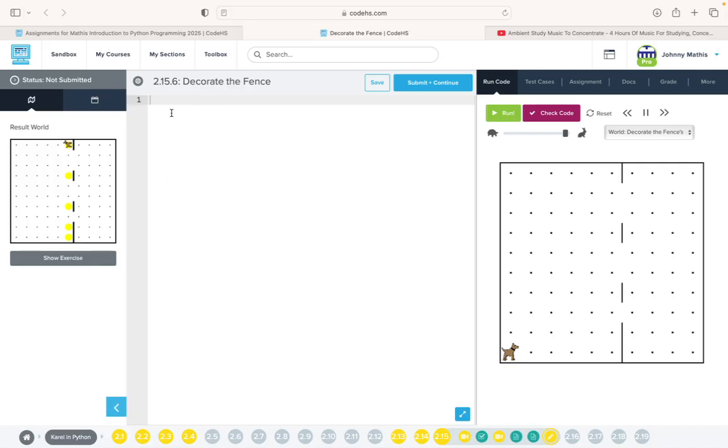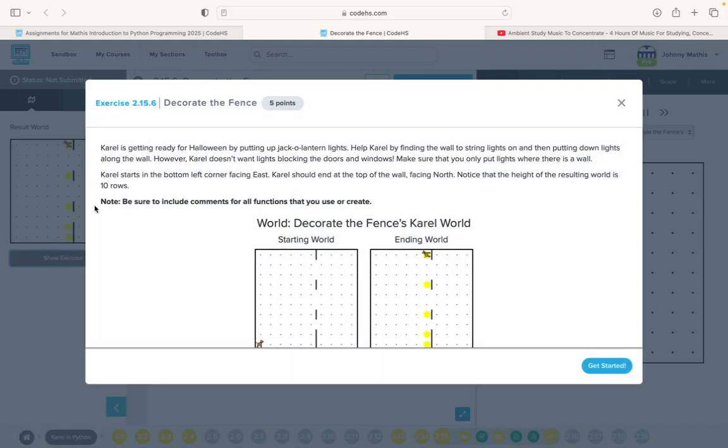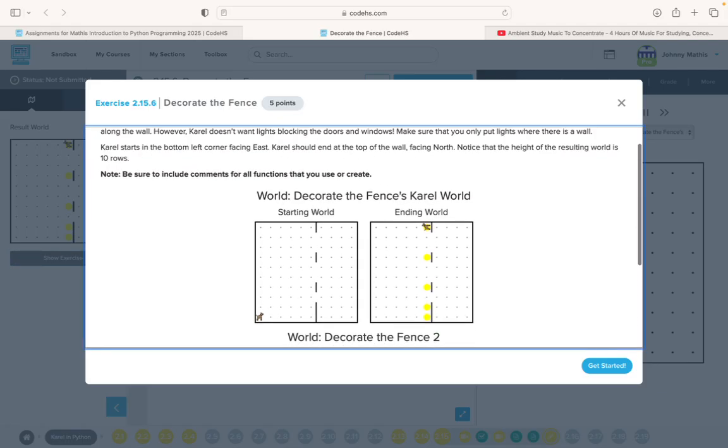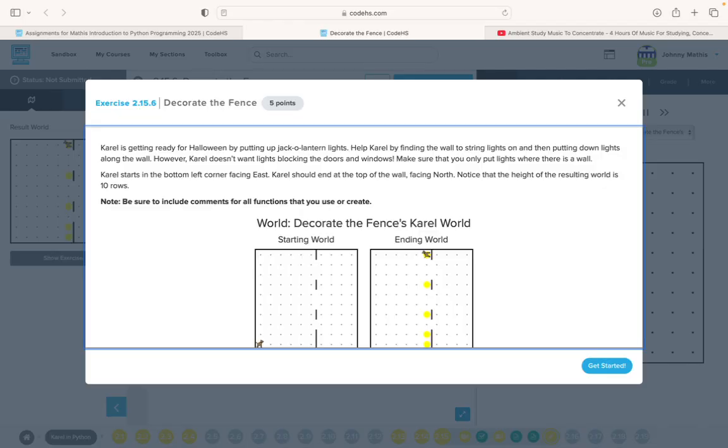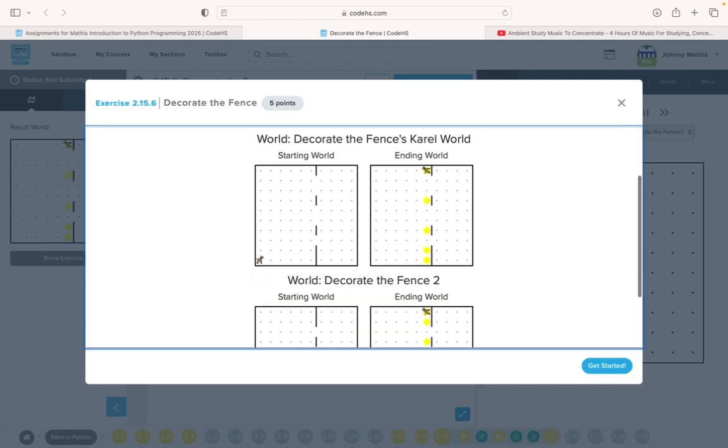We're on 2.15. We're decorating the fence. So let's see what CodeHS wants us to do. Corel is getting ready for Halloween by putting up jack-o'-lantern lights. Help Corel find the way to the wall to string lights on, and then put down lights along the wall. However, Corel doesn't want lights blocking the doors and windows. Make sure you only put lights where there is a wall.